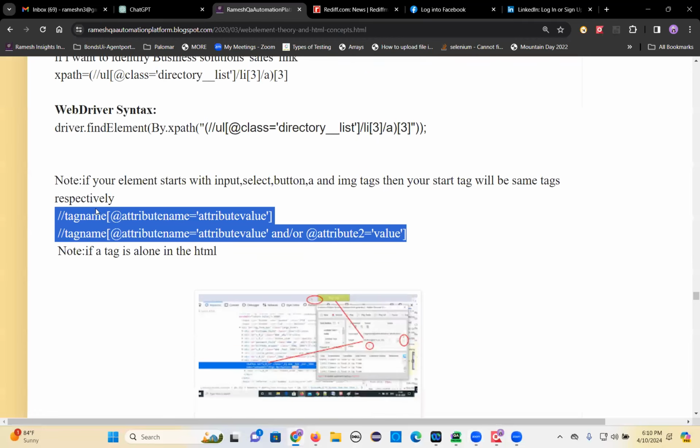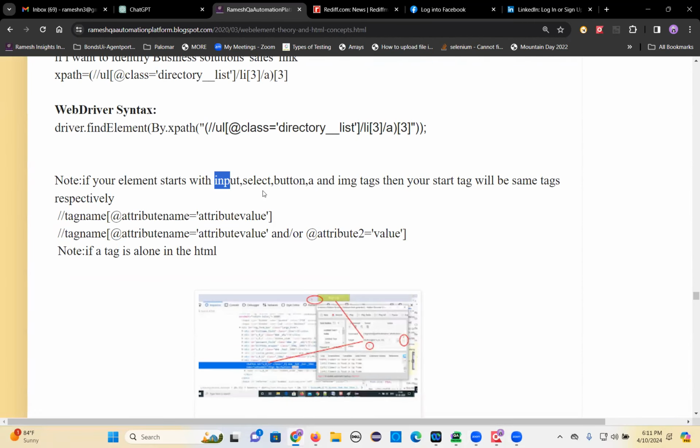So we have seen these two formulas. I have shown you the input tag, the button tag, the A tag, and the IMG tag. Now I want to show you the select tag.